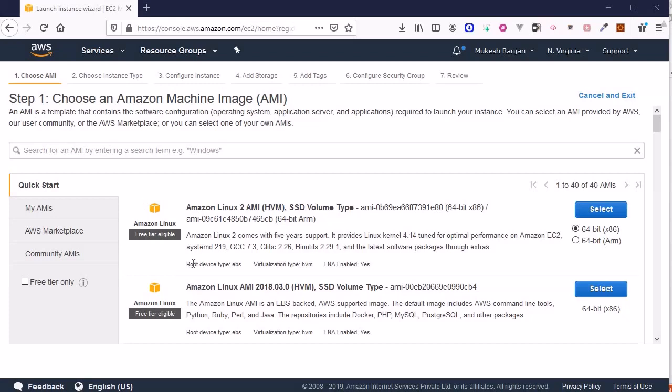We will go through the steps required to create our own Amazon Machine Images. But prior to that, we will look into the life cycle of AMI. So let's jump into a diagram and then we will discuss.